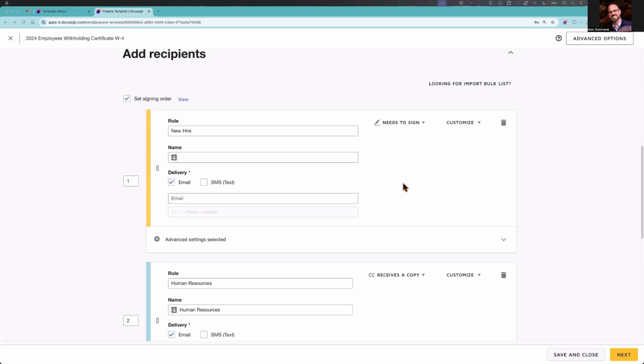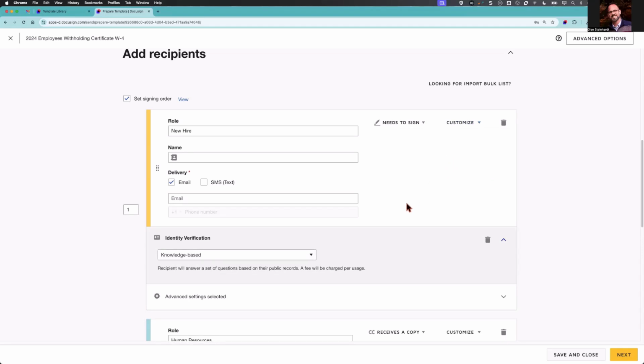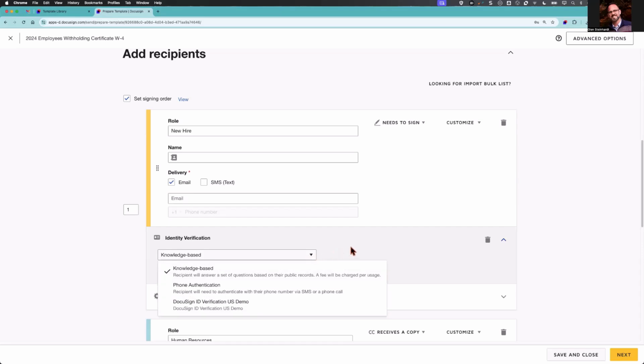Adding recipient authentication is common for tax forms like the W-4, especially for new hires to an organization. If your DocuSign plan supports it, consider adding one of these additional authentication options for the recipient. Popular authentication options for HR teams are SMS, knowledge-based authentication, and identity verification.